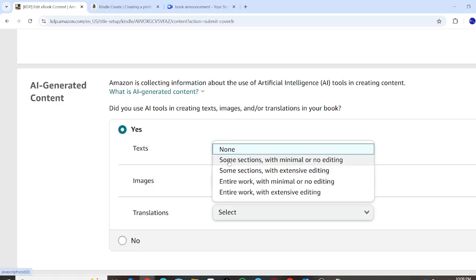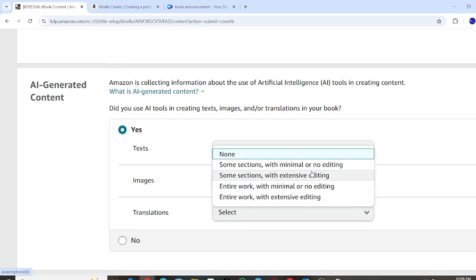So you use it to create some sections with minimal or no editing, and some sections with extensive editing. That would mean you went in after ChatGPT or Claude AI or some other AI, like Meta AI, gave you a rough draft, and you changed everything or heavily revised a lot of the stuff. You can go with that one. If the entire work has minimal or no editing, or the entire work has extensive editing, you get to decide which one.